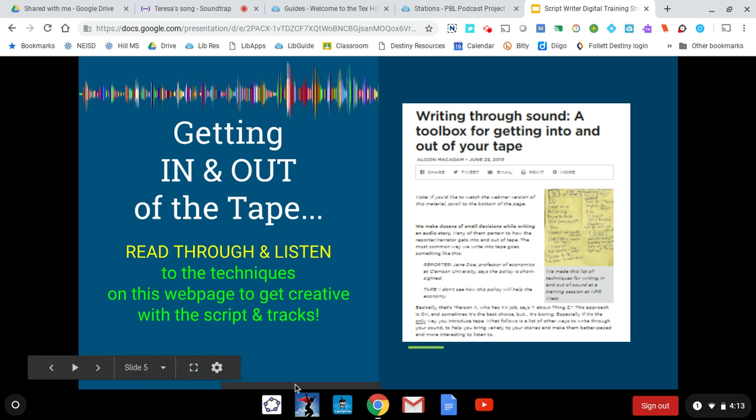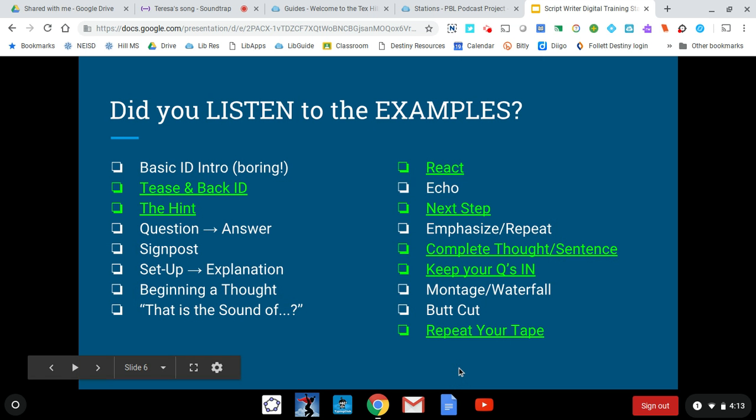So remember, in the different stations, the scriptwriter was in charge of learning how to get in and out of the tape. That means how you're introducing different elements of your recordings. So in that training, there were different examples of how to potentially do an intro.